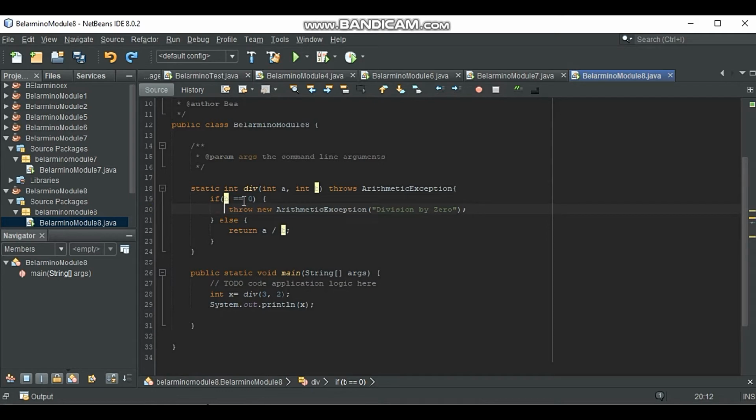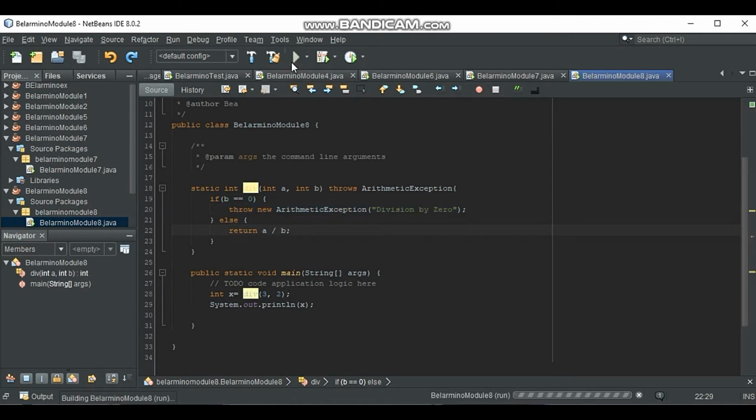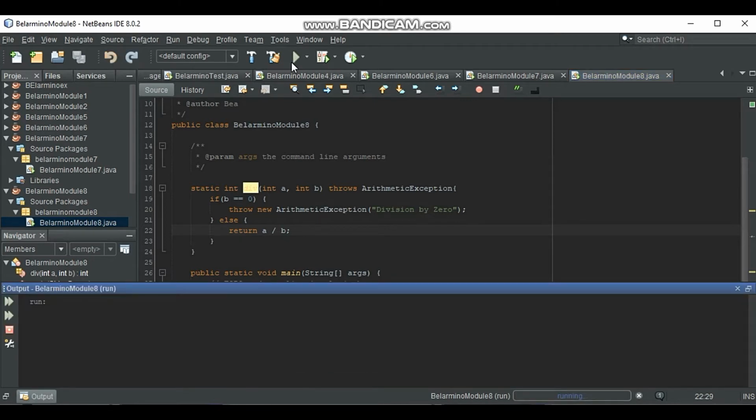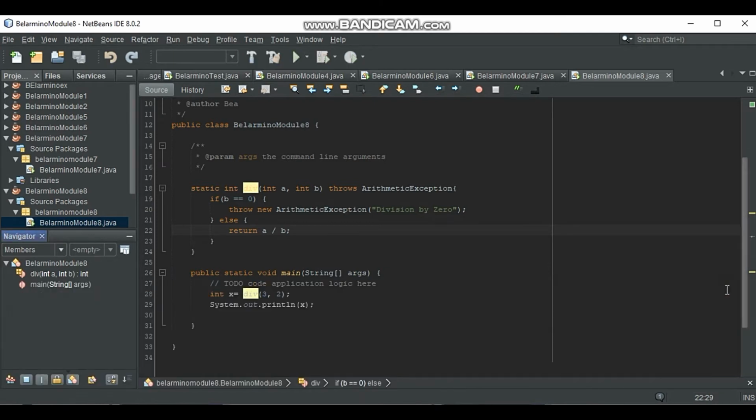If b is equal to 0, then it will throw an exception that it is division by 0. Now, if you run this code, your output will be number 1, and there's no error, right? Because, guys, you put number 2 on your variable b.